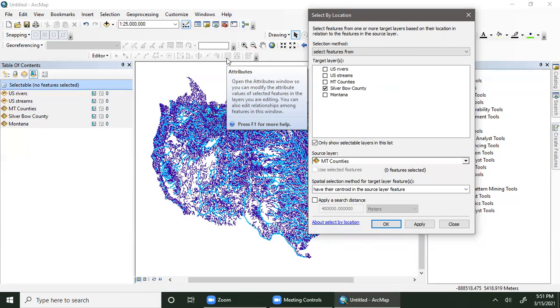Contain the source layer feature. Yes, because there is still a county line inside there that overlaps Silverbow County. That actually wasn't the one I was going for, but contain should not have picked it up. It kind of depends on whether it recognizes the interior, but I'm going to give you points for that one because it did it both ways on me upstairs on the same computer.